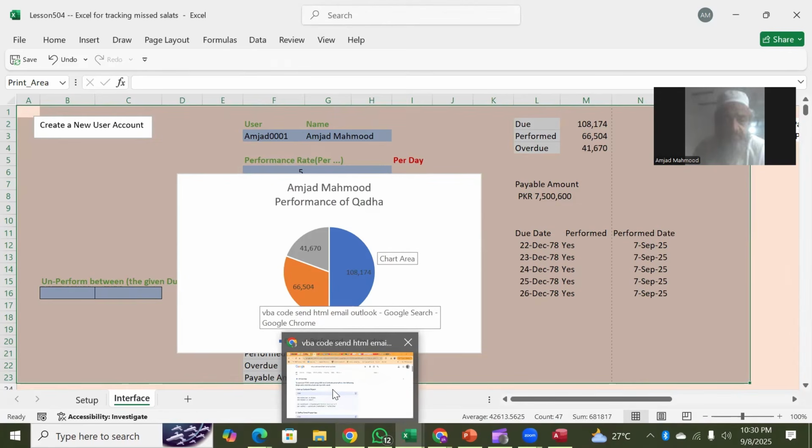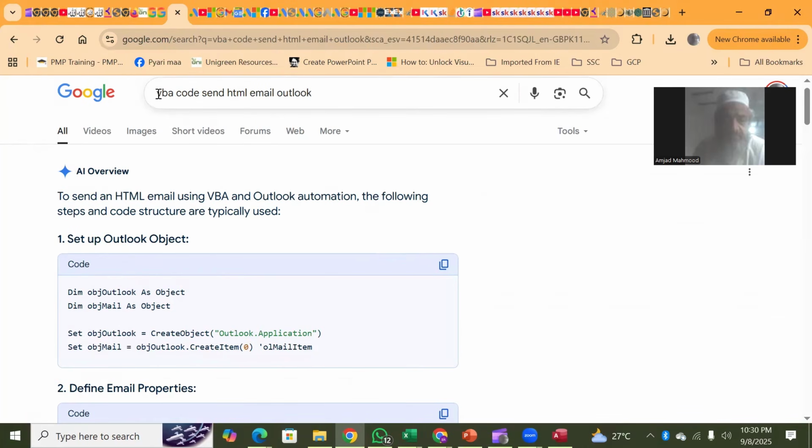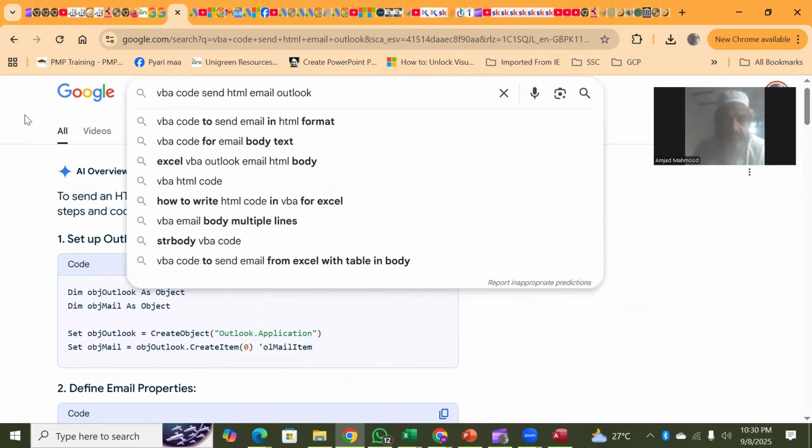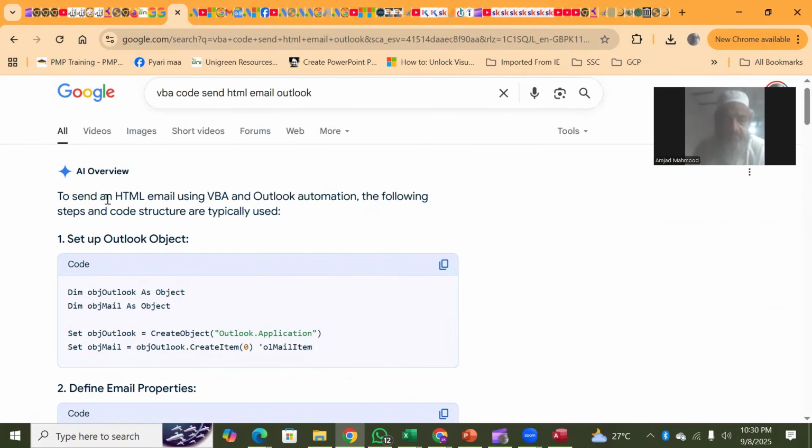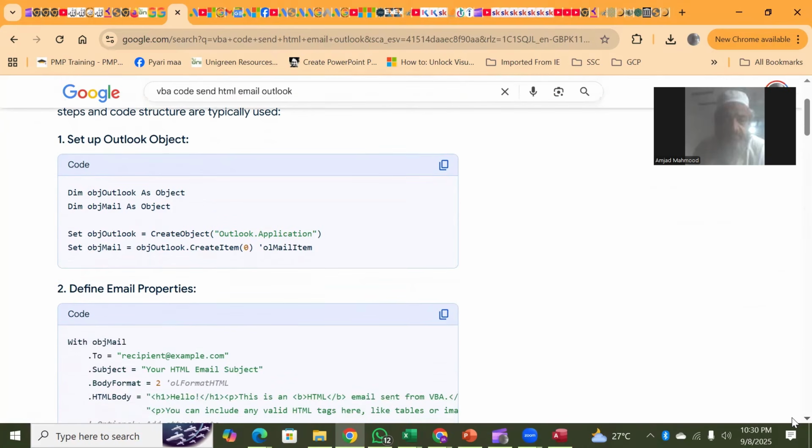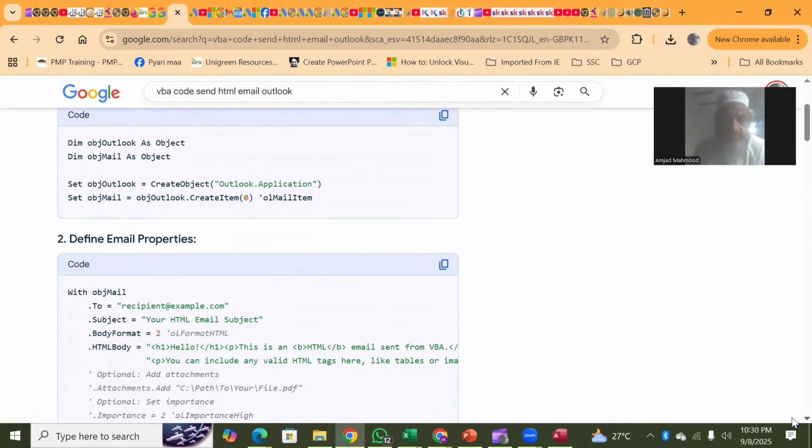We take you to Google, and we write this in the search field: VBA code send HTML email Outlook. When we do this, quickly the AI gets activated, and it gives you this beautiful information, which is going to be used by us, right?